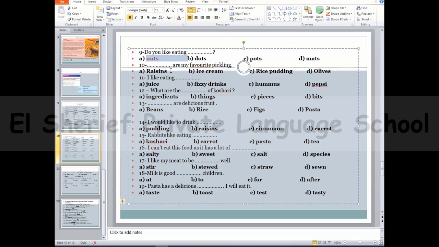Number 10, what are my favorite pickles? What of these can I say are pickles? Of course, olives, they are a kind of pickles. Okay, this is number 10. And number 11, I like eating what? What of these things can I eat? Juice, it's a drink. Fizzy drinks, it's a drink. And Pepsi also, it's a drink. But hummus, it's something which I can eat.